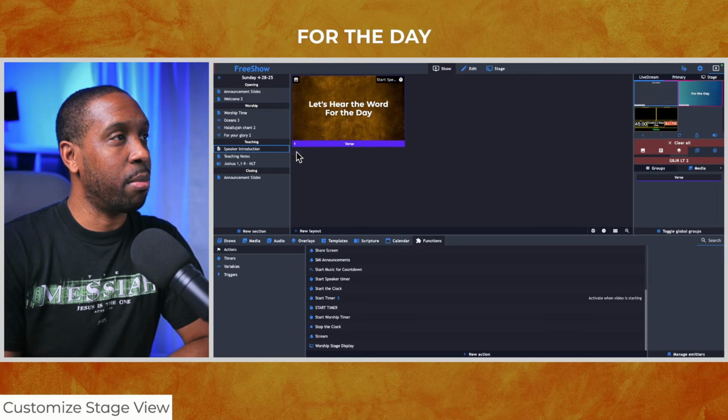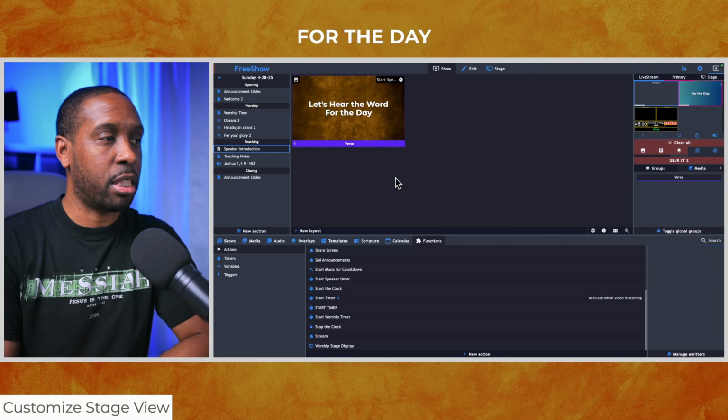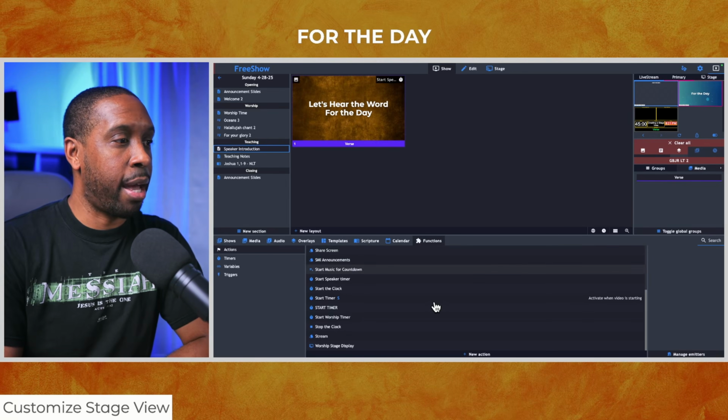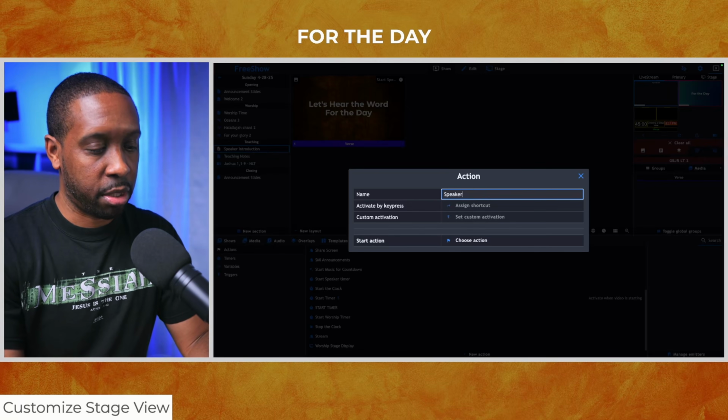We need to do something similar for this one. We need to change the display to be the speaker stage display. And all we're doing is going to go to our actions, new action, and we're going to call this speaker stage.